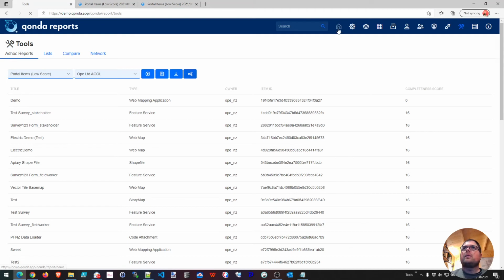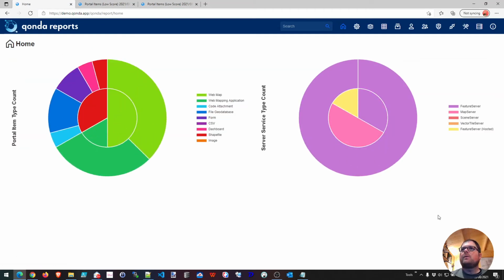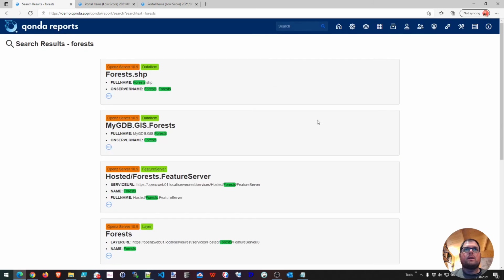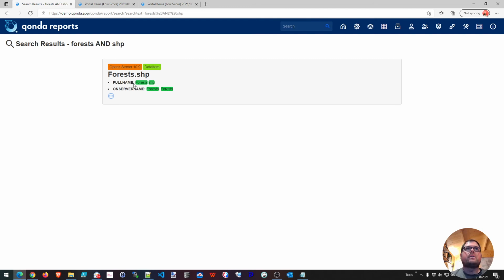So one of the other changes that we made in the previous release was just to the global search. So as per previous releases, we can search for things like forests, and we get a list of any item that contains the word forests. But what we can do now as well is that we can say forests and SHP, and that will find us anything with the word forest and SHP in. So in this case, we can see that there's a forest shapefile.